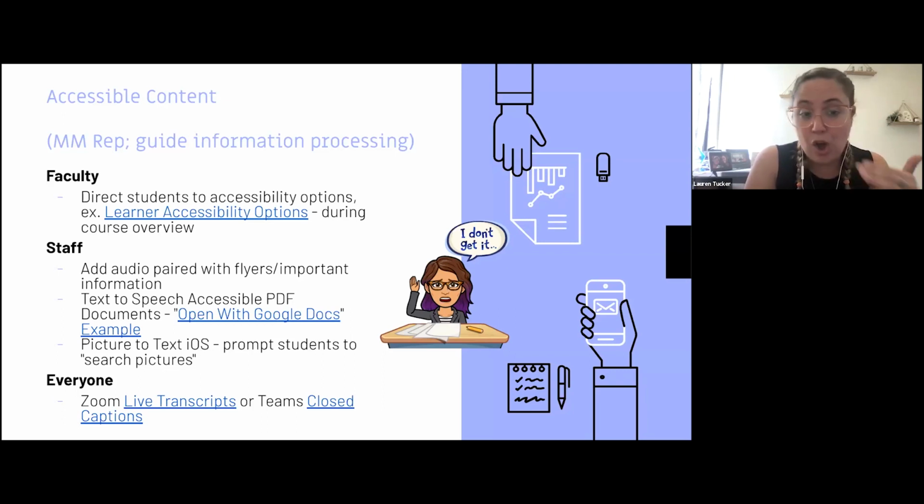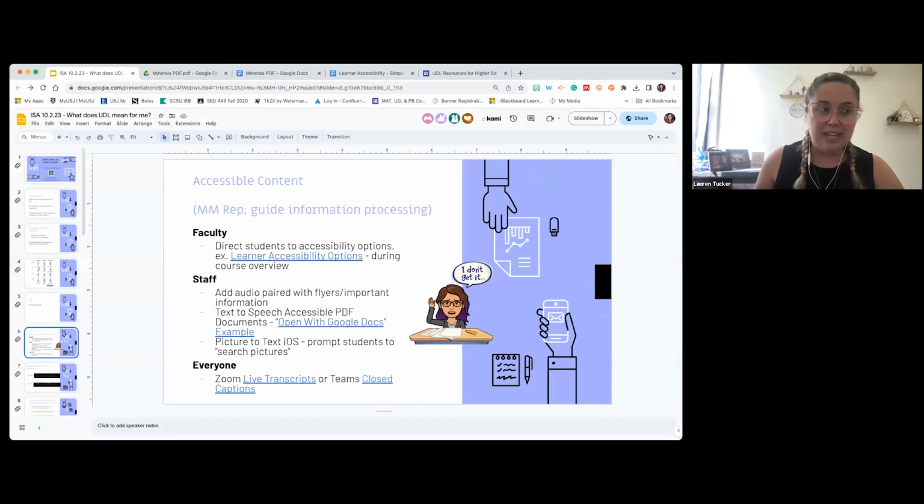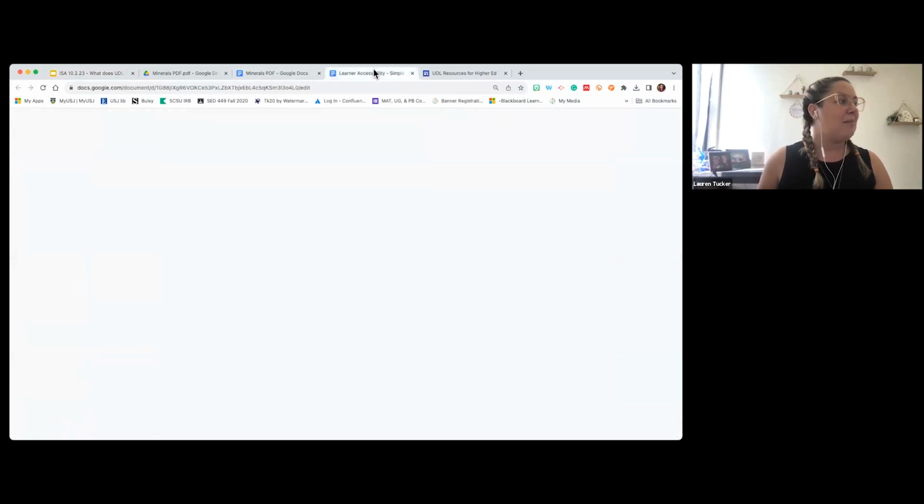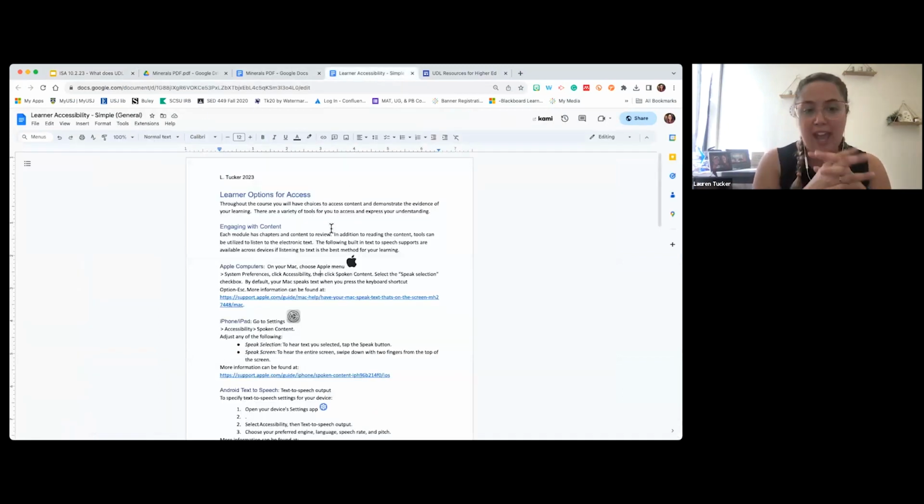At the beginning of all of my classes, I have this learner accessibility option document, and it is linked within here. So please feel free to utilize this. I have a learner options for access, and I post this on my learning management system. And I go through this on the day that I go through my syllabus, so I can really reiterate to my students that I want you to learn.